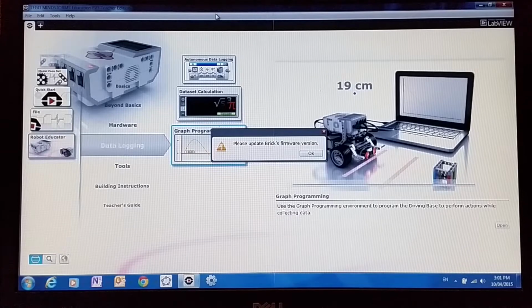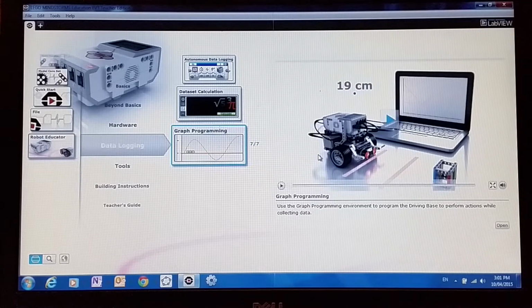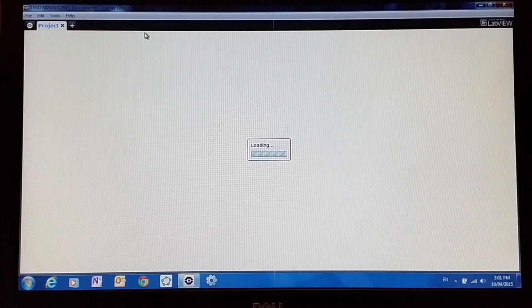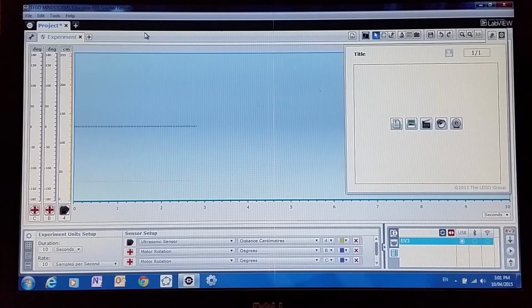Okay, now I'm on the EV3 software, and the first thing I'm going to do is go to File, New Project. Originally we have been creating programs, but this time we actually want to add a new experiment, which is used for data logging. It's going to have a slightly different interface, but most of it will still be pretty easy to do.